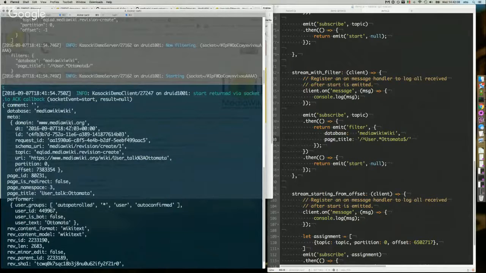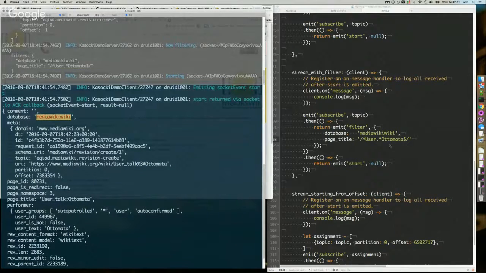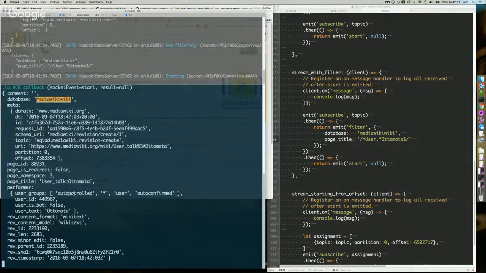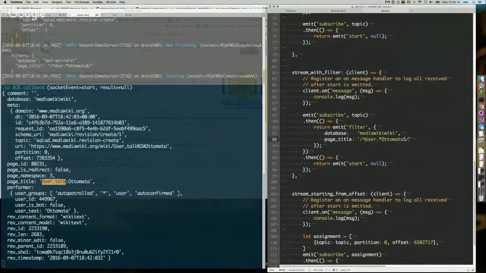So there we go. We filtered for something that was MediaWiki wiki and on a regular expression where the page title matched this regular expression here. And again, that filtering is very much under discussion. We're not sure exactly how that's going to work.